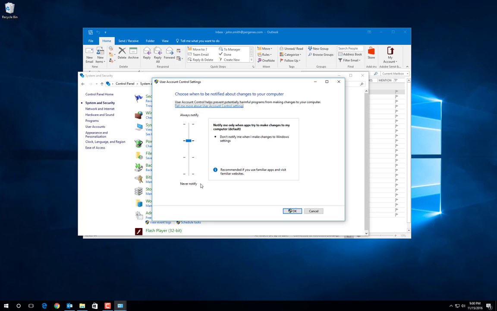a few notches because they don't want to be bothered with the warning pop-ups when they're making changes to their system. So if you do have it clicked down one or two notches, the installation will probably fail. It won't be able to run with elevated privileges and won't be able to properly connect the add-in with Outlook. So make sure it's at the default setting, at least three clicks up. Okay?